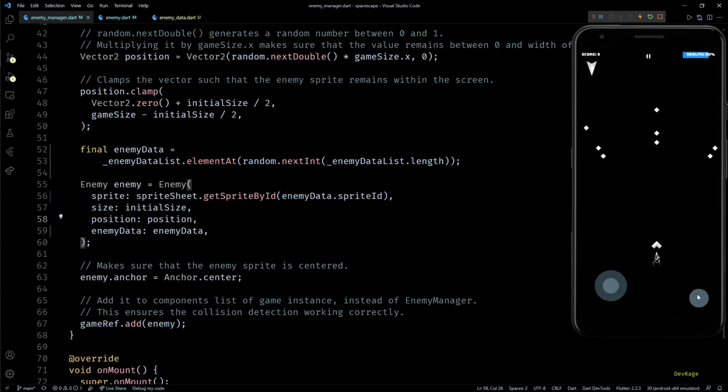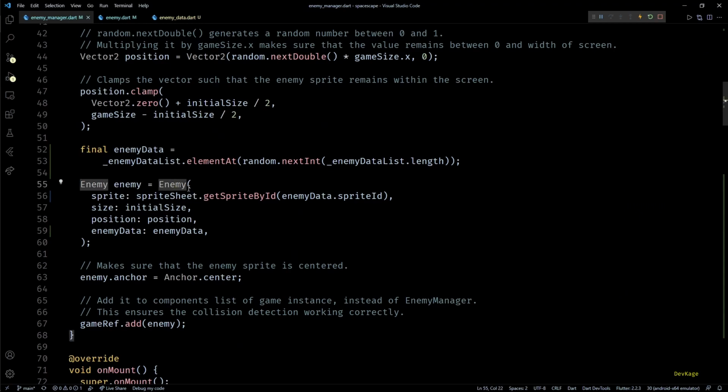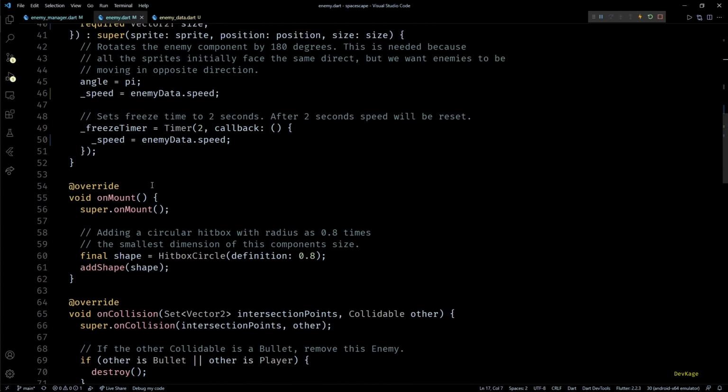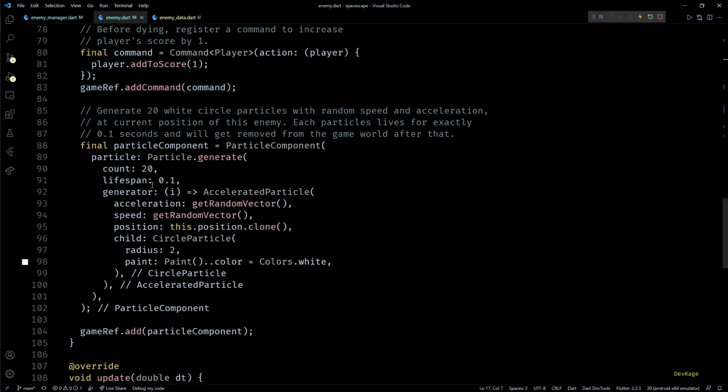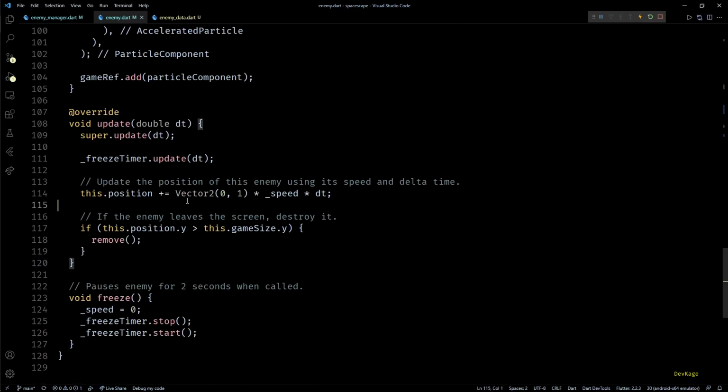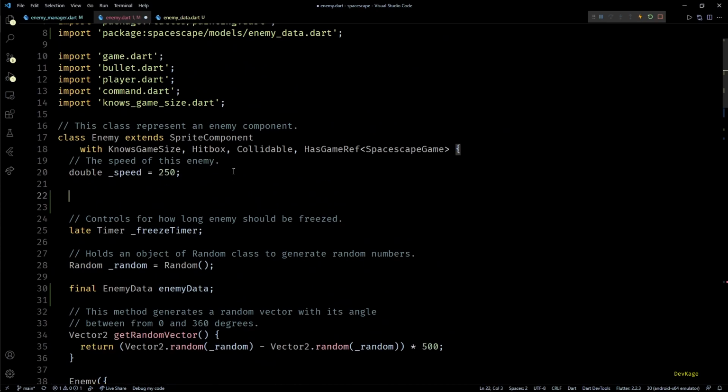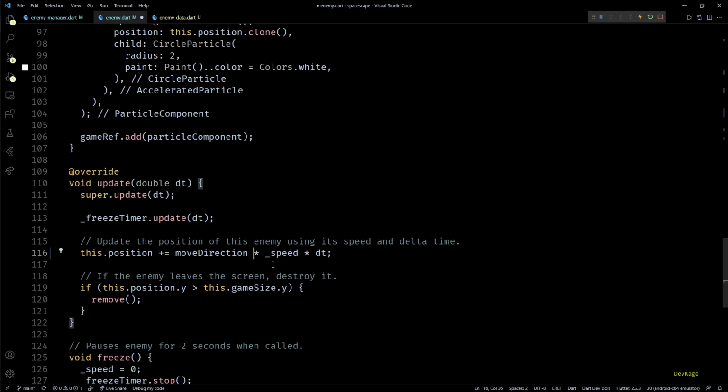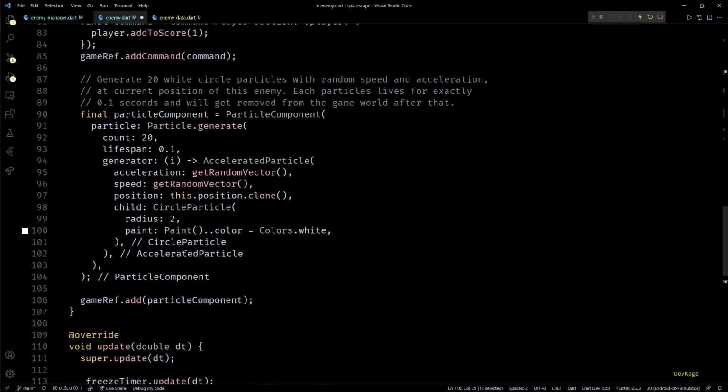But for now, let's make use of the hmove flag from enemy data and add some horizontal movement to the enemies. So let's go to the enemy.dart file. So here, in the update method, you can see that to update the position of current enemy, we use a hard-coded downward direction, speed, and delta time. And to allow horizontal movement, all we have to do is change this hard-coded direction vector. So I'll cut this vector and add it as a field to this class. And in the update method, now we can use this new field for position calculations.